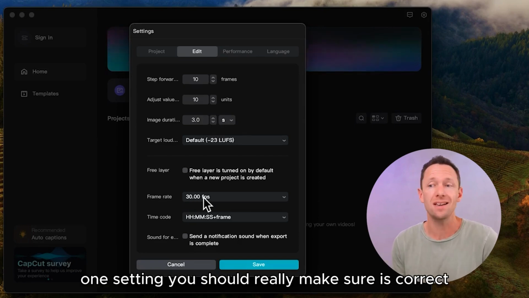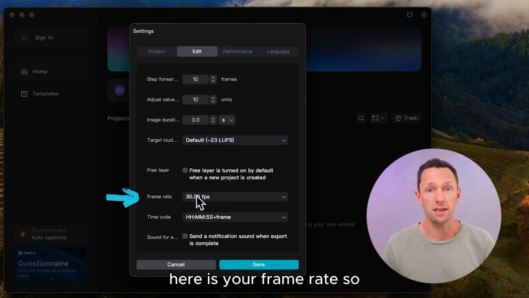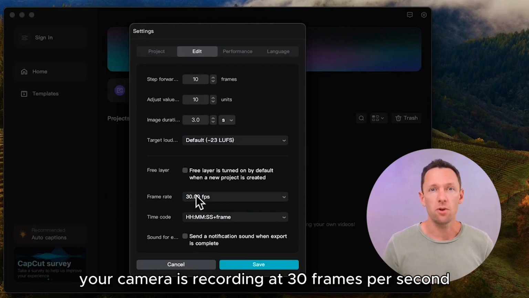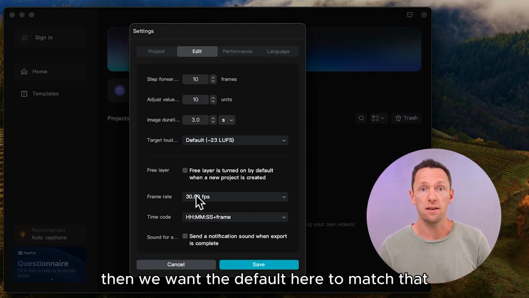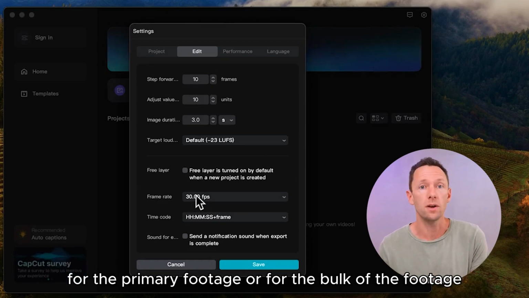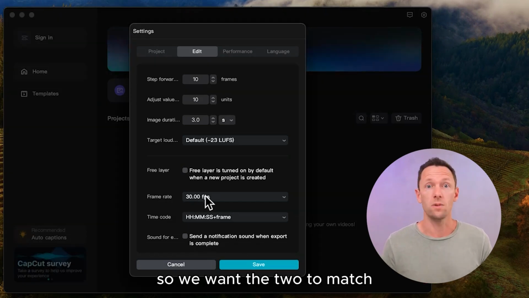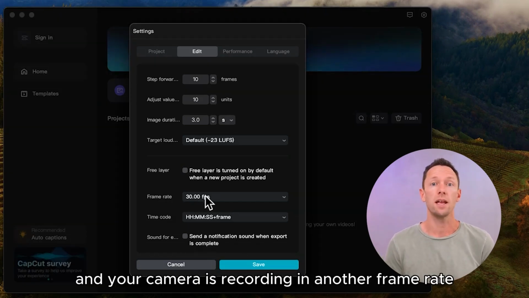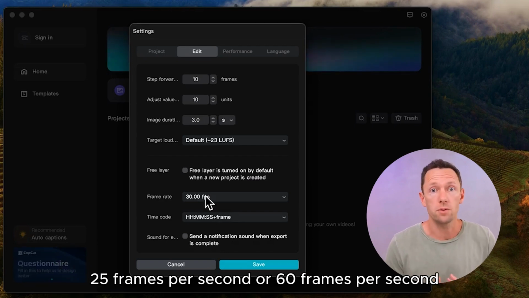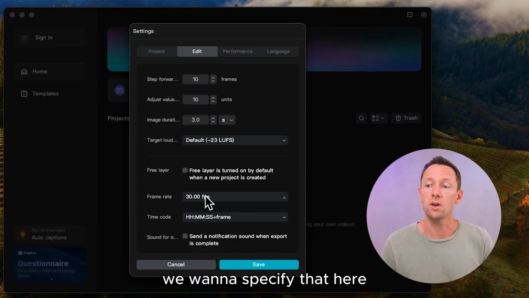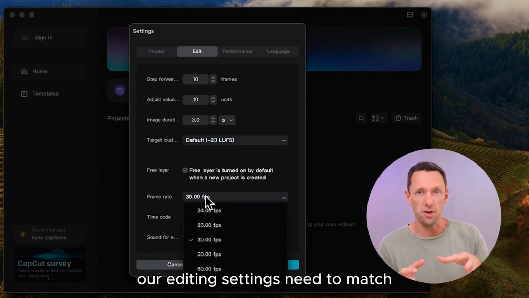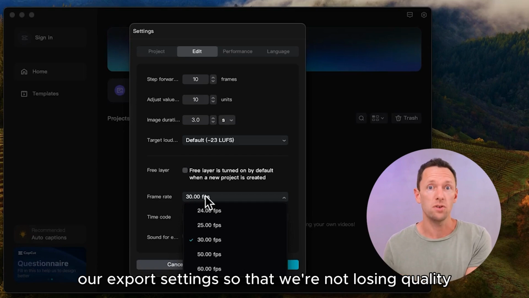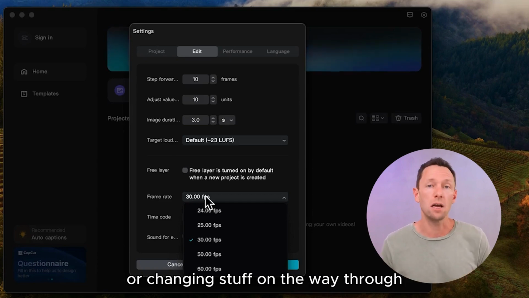One setting that you should really make sure is correct here is your frame rate. So if you're creating videos where your camera is recording at 30 frames per second, then we want the default here to match that for the primary footage or for the bulk of the footage we're going to be editing. So we want the two to match. Likewise, if you're creating videos and your camera is recording in another frame rate, 25 frames per second or 60 frames per second, we want to specify that here. So again, that it all matches. For the best quality videos, our camera settings need to match our editing settings, need to match our export settings so that we're not losing quality or changing stuff on the way through.